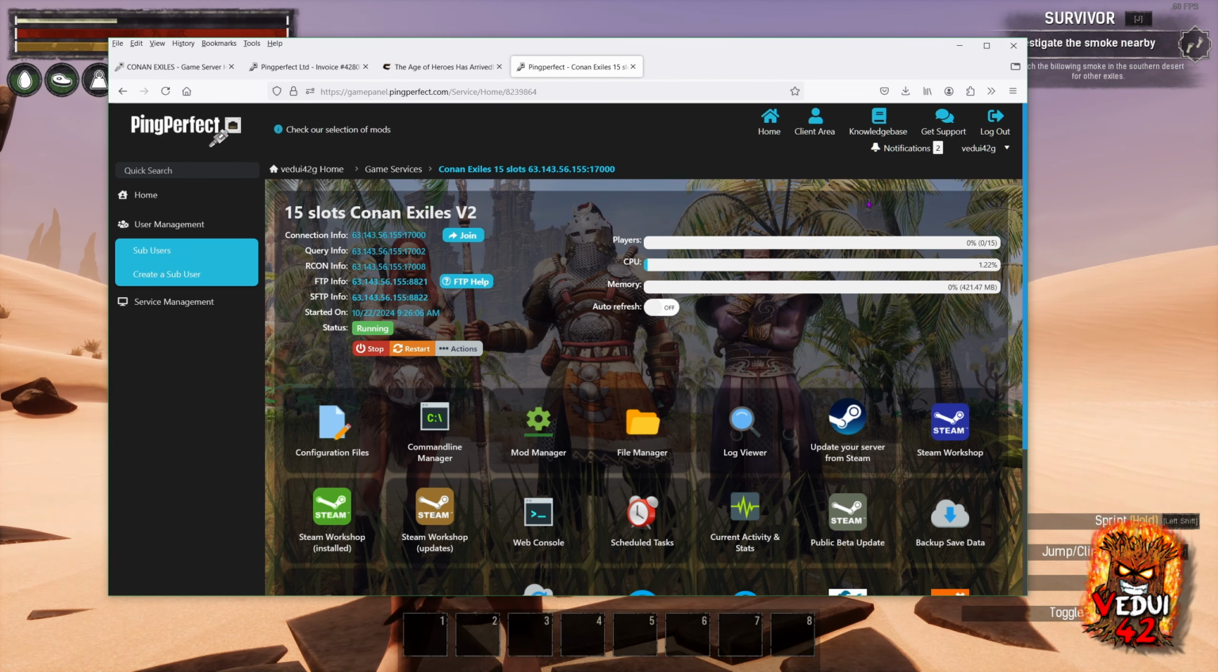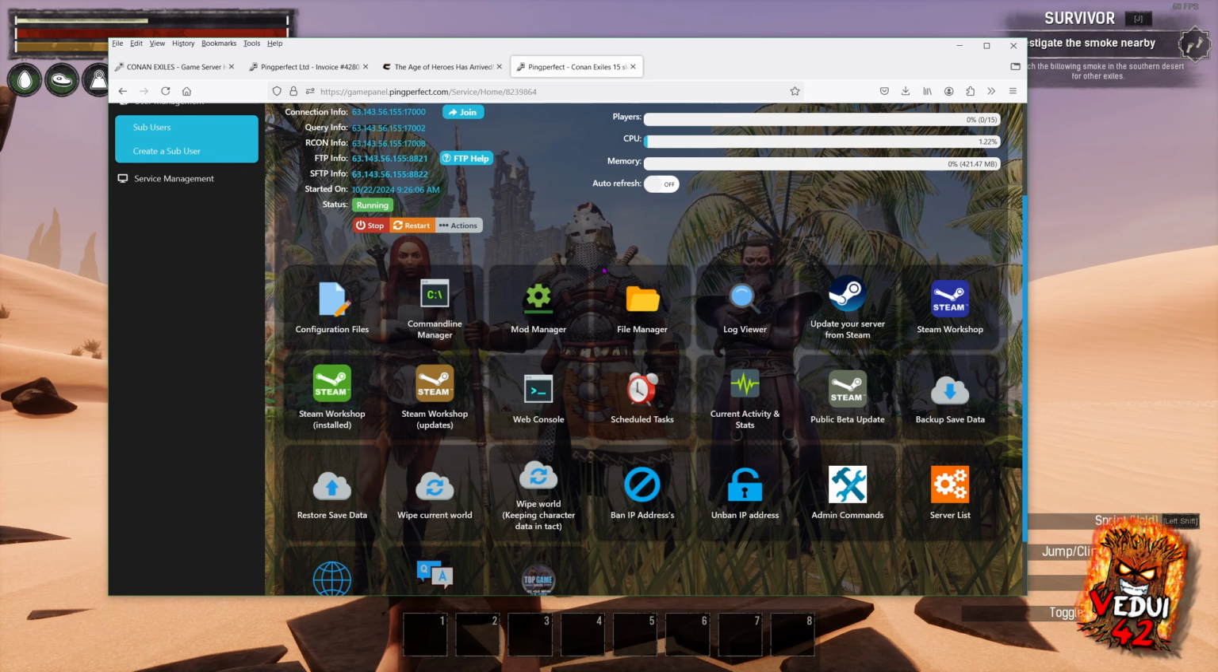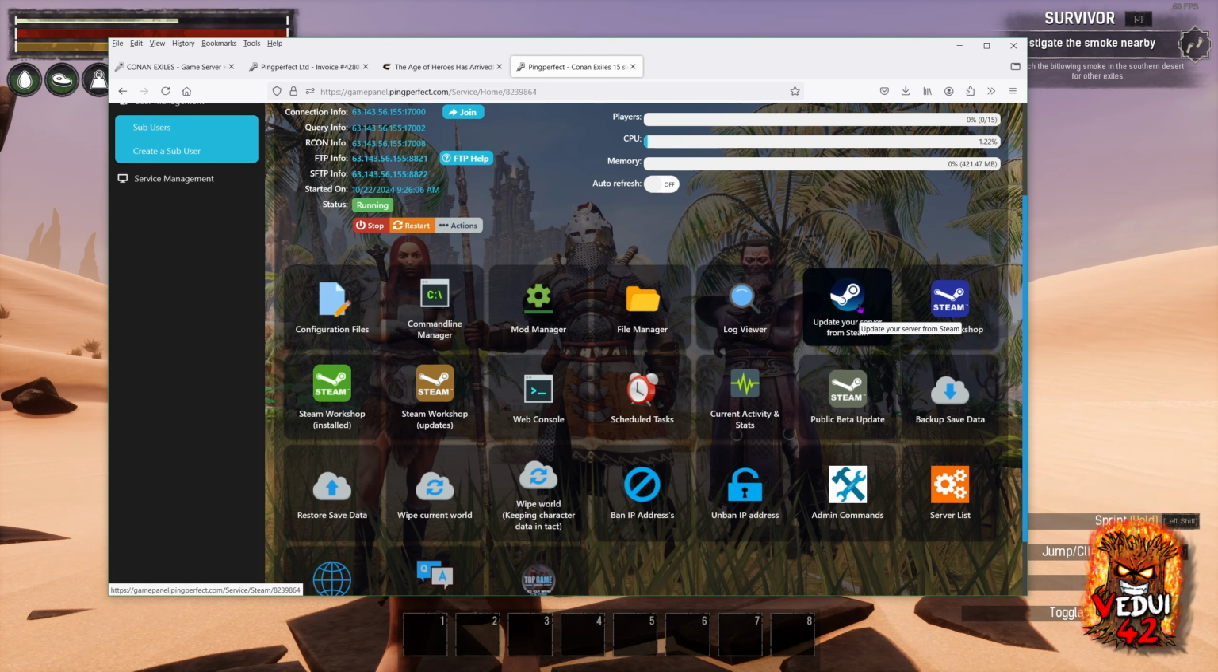And if ever you run into any issues, you can go to the knowledge page, which has some information on all the game servers, or go to get support and open a ticket, and PingPerfect staff will be happy to help you. There are a bunch of other things you can do as well. You can go to the mod manager, file manager. Of course, when the game has an update, you want to do update server from Steam as well to make sure the server is kept up to date.